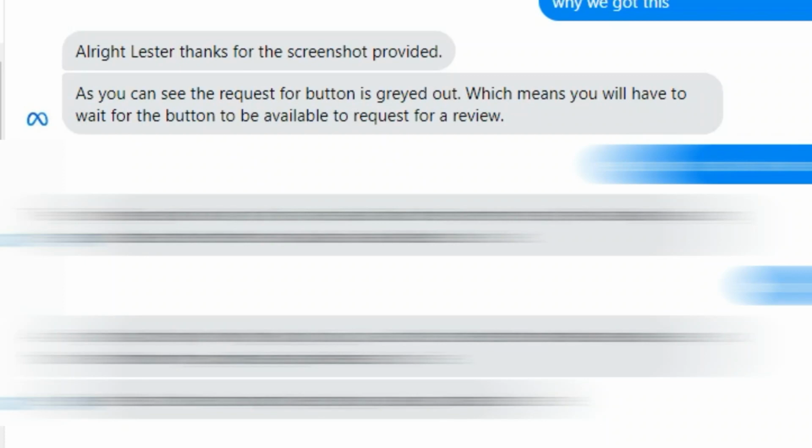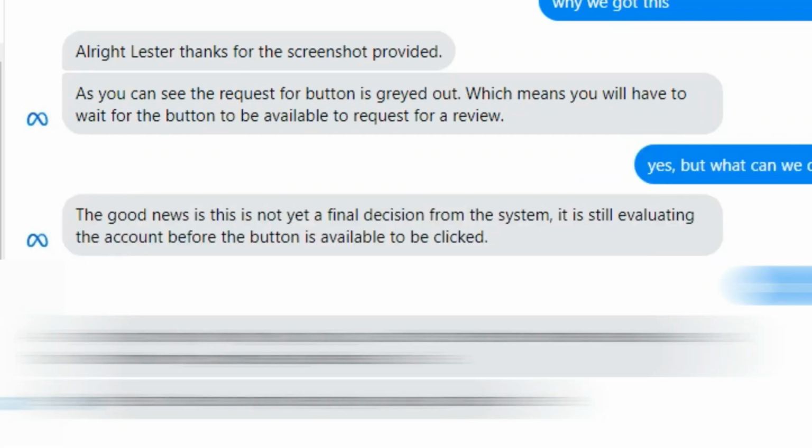So we got restricted monetization for ads on Reels, meaning that we can't monetize Reels. And also it didn't allow us to submit a review. Basically the option to submit a review was not available. So I needed an explanation of why this happens. And here's what Meta said: you will have to wait for the button to be available to request a review. The good news is that this is not a final decision from the system. It is still evaluating the account before the button is available to be clicked.